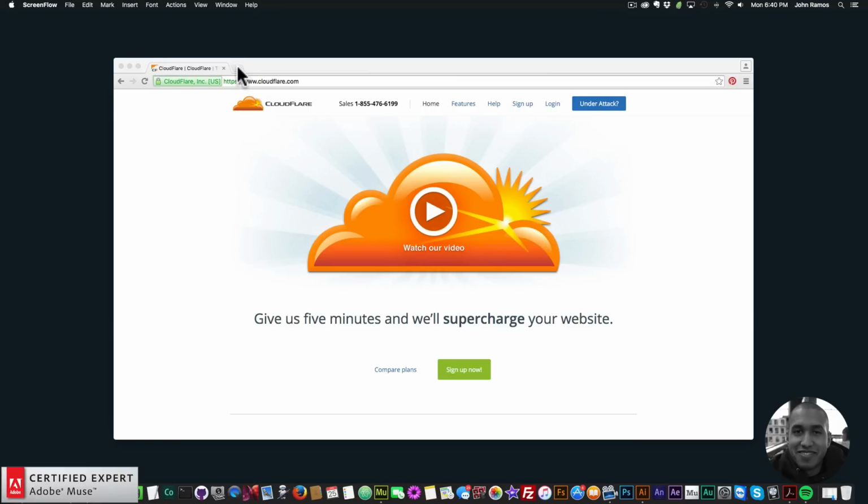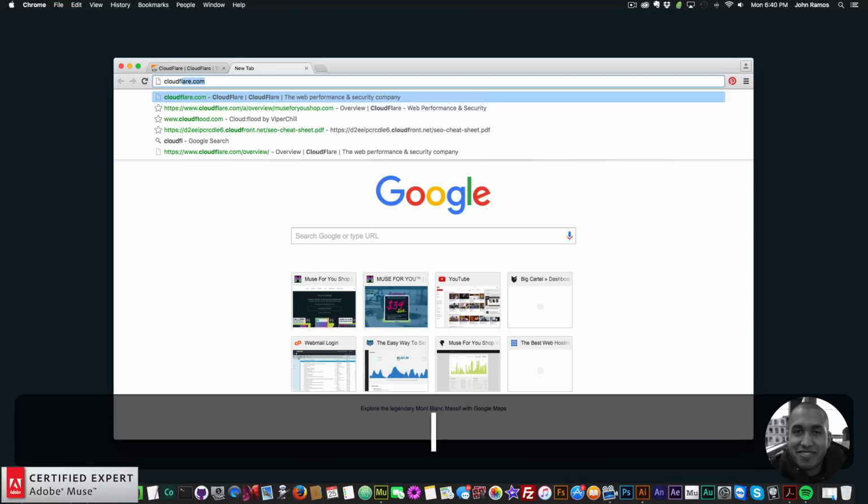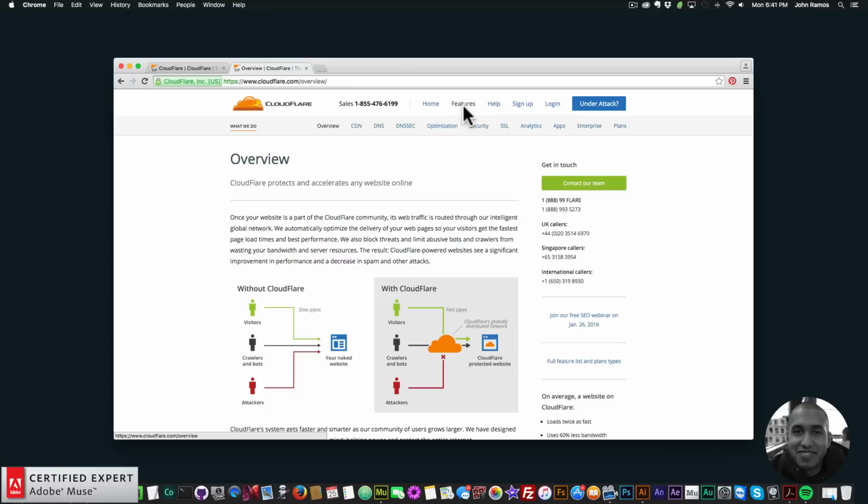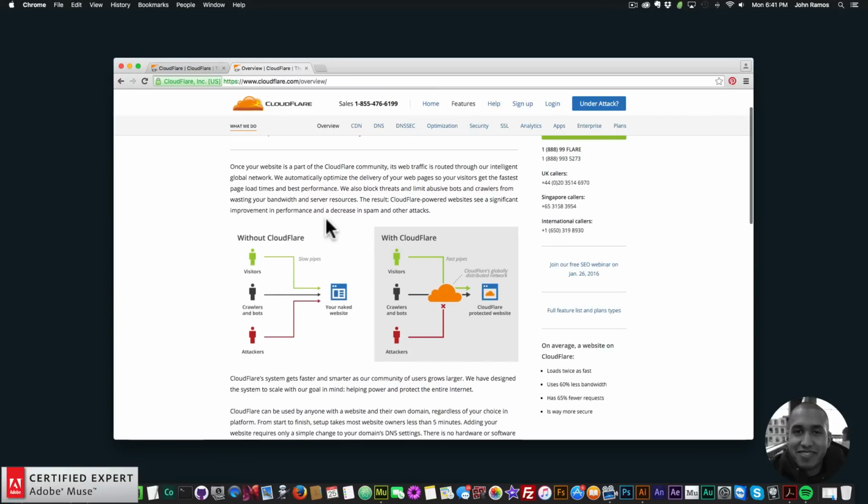To get access to Cloudflare, you just go to cloudflare.com, and I'll leave a link in the show more section below. But here we can see it says, give us 5 minutes and we'll supercharge your website. Then they have a nice video here that you can watch. But I'll just jump into features, and they do have a free plan, so this is for free, it's just amazing. Like, it's a free service. I mean, you can pay for more if you have a business, but the free package is just incredible.